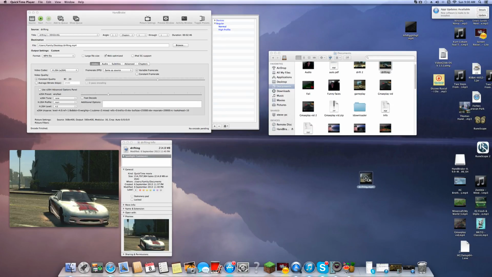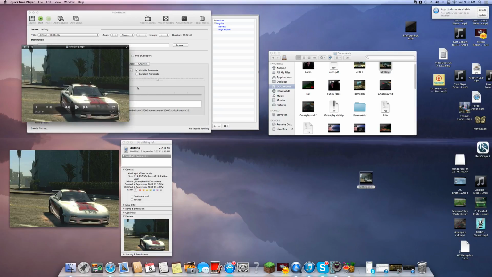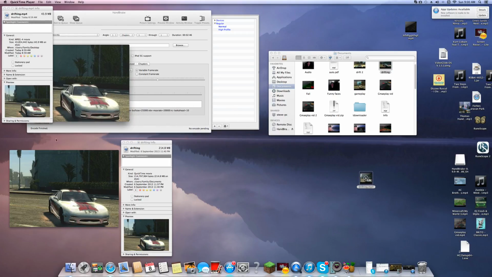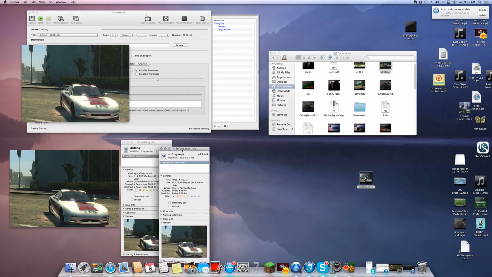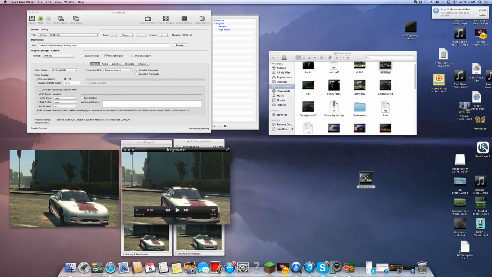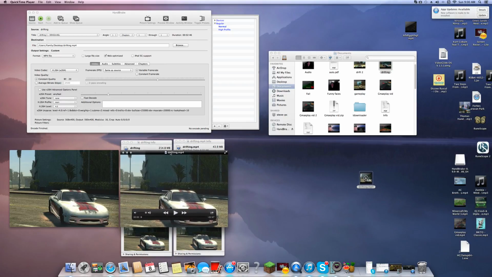So we'll open that up and also get info. It has changed from 214.8 megabytes to 43.9. High difference. If you don't have a very good uploading speed on your internet, then I highly recommend using this. So we'll just play them both. I'm sorry if they're out of time.